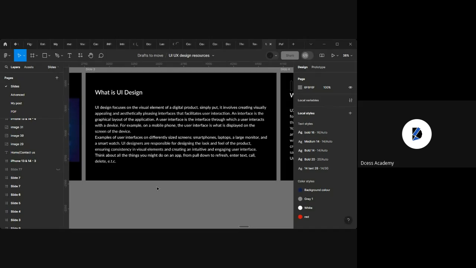An interface is the graphical layout of the application. That's what you are seeing, this graphical layout, the frames, the squares, the boxes, the circles, the icons, everything you are seeing on your screen right now is the UI. So the user interface is the interface through which a user interacts with a device. I'm seeing this Google Meet on my phone, and I'm using my system to present. So I can see everybody's frame.